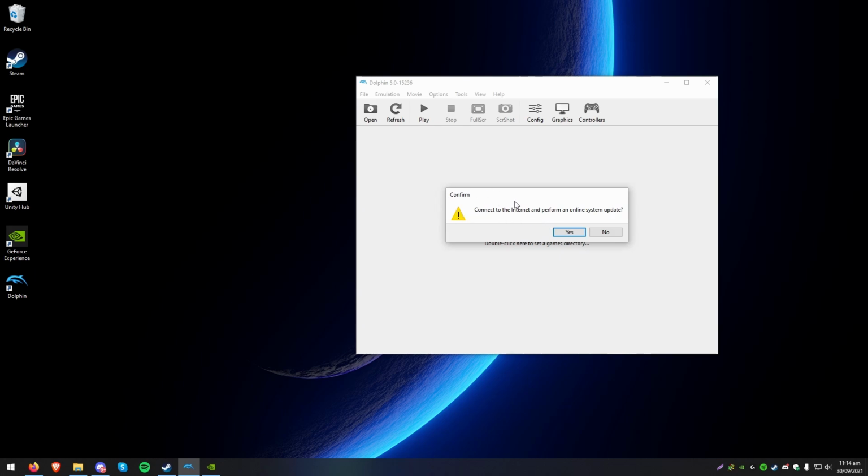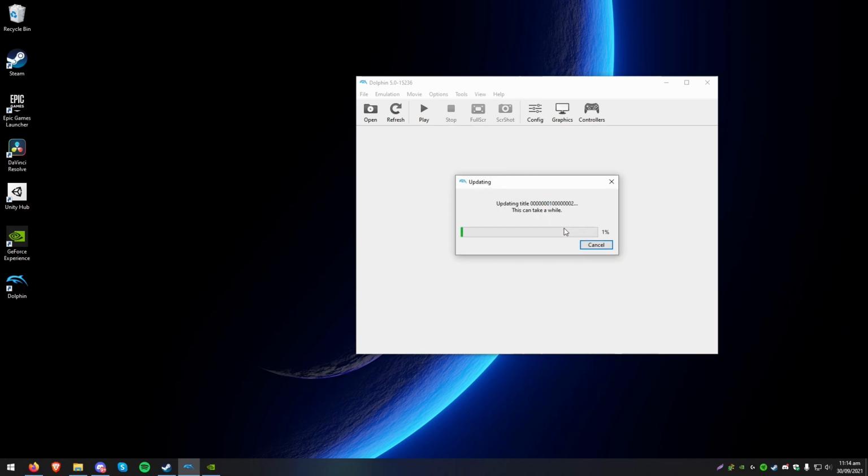Then it'll go ahead and say, do you want to confirm and connect to the internet to perform this online update? I'm going to go ahead and click on yes. And it'll take a little bit, but it'll be updating and getting the latest Wii Menu, which is 4.3 I believe. So we're going to go ahead and just wait and let that finish.